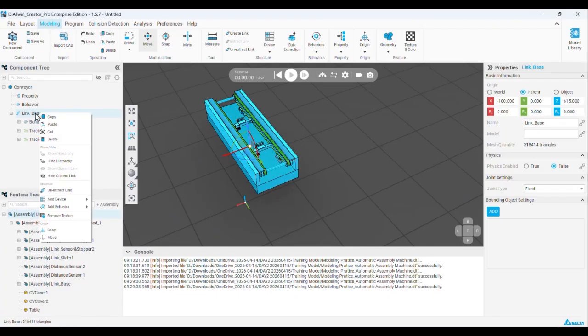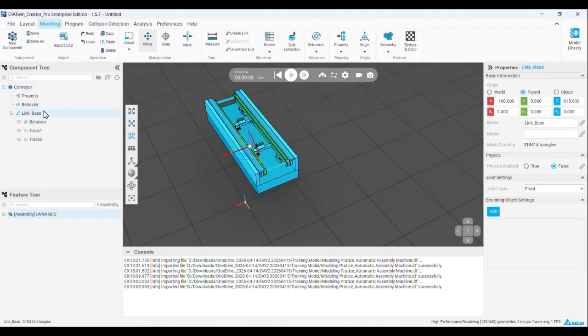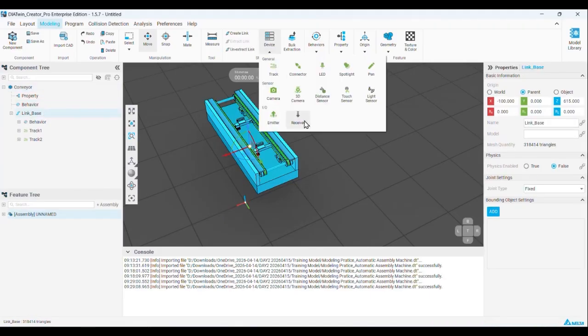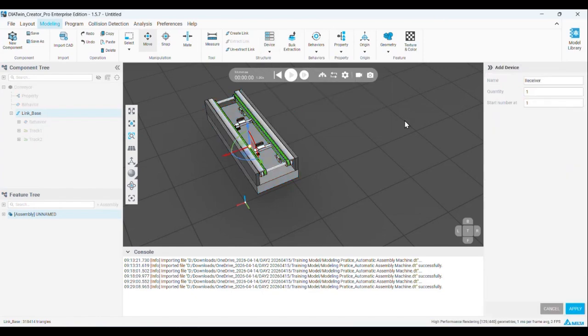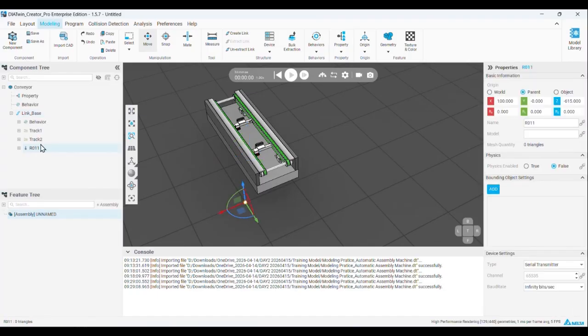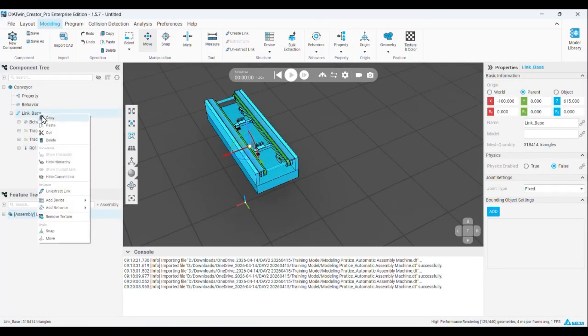Okay, right click, add device. And then we can find receiver right here. Here's one way you can click on. And if you click on the base here, we can also click it right here. Both are the same. If I click it right here, receiver. Maybe we can just write it R01, and then press apply. Here's one, right? And also another one.